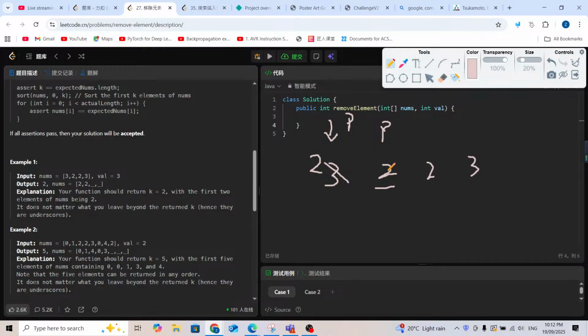The number here is 2, it is okay. So the position is going to move to this position 2. Then we check this number. It is 2, it is okay. Now we're going to check this number 3.